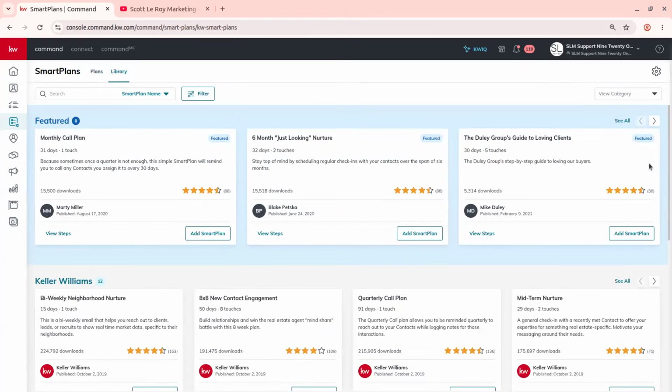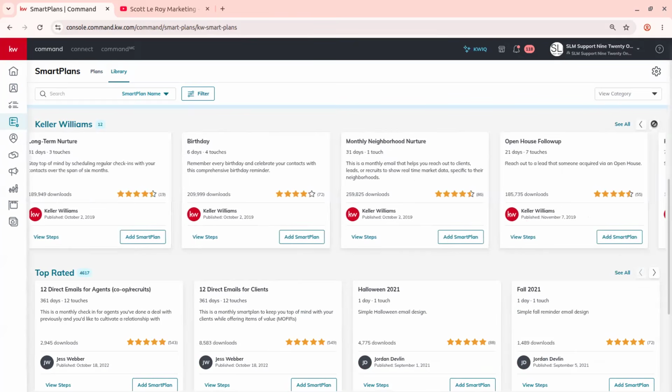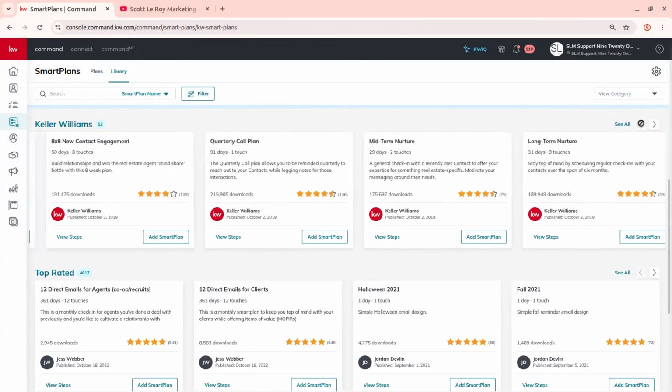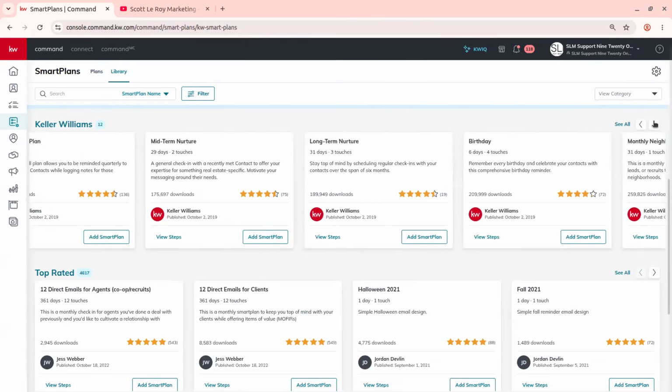So there's options through there, but there's a lot of things you can do with Smart Plans. You can also download smart plans that other people have created and published. So you can go through, they have some that are featured up top. Keller Williams has created 12 different smart plans, 2 of which are for Breakthrough 120. They're at the very end. So it's really 10, although you can use these even if you're not doing Breakthrough 120. It probably just makes more sense in the context of Breakthrough 120. But they have a bunch of smart plans through here. Now, I like to always highlight this just because I think it's very important.